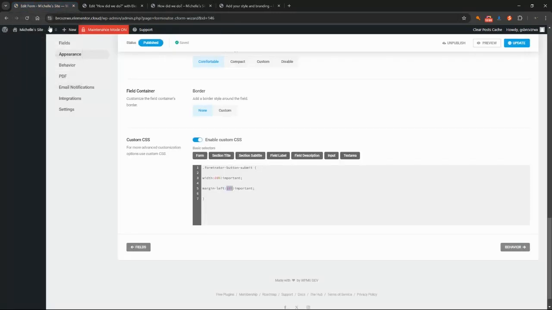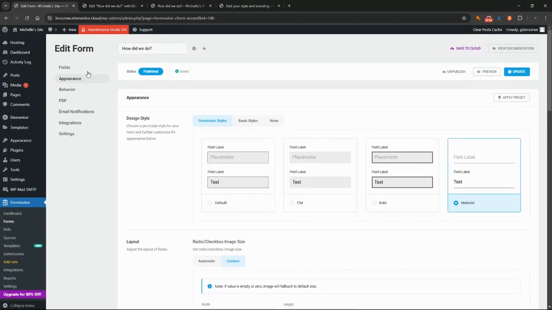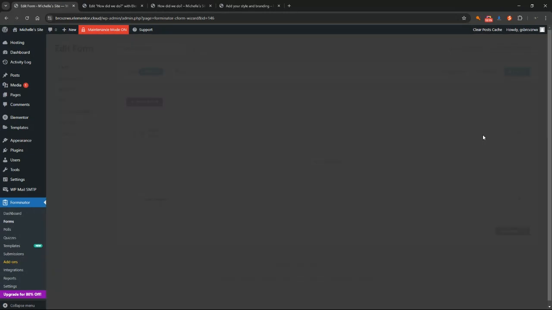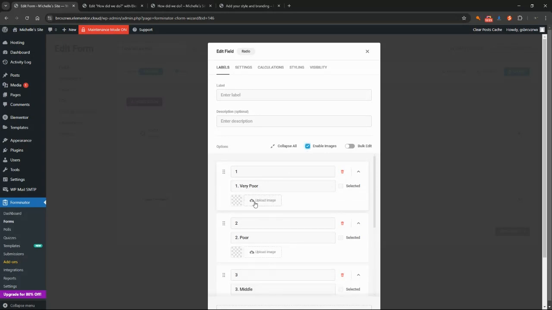Let's go back into our form, and we're going to go back to the form fields, and we've got our radio option here. Click on that to edit. Now there's an option here that says enable images. So we're going to select that, and that's now given us this option here where we can upload an image.